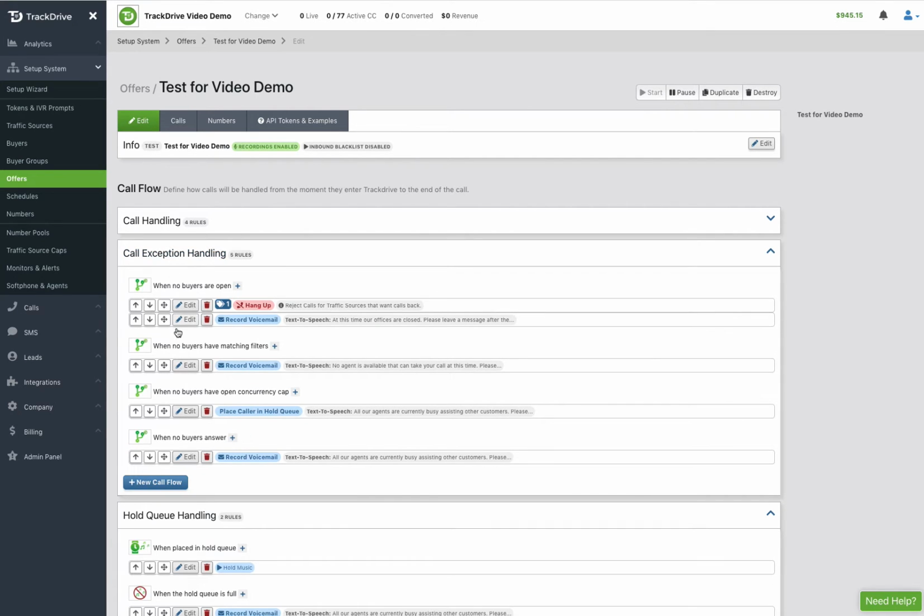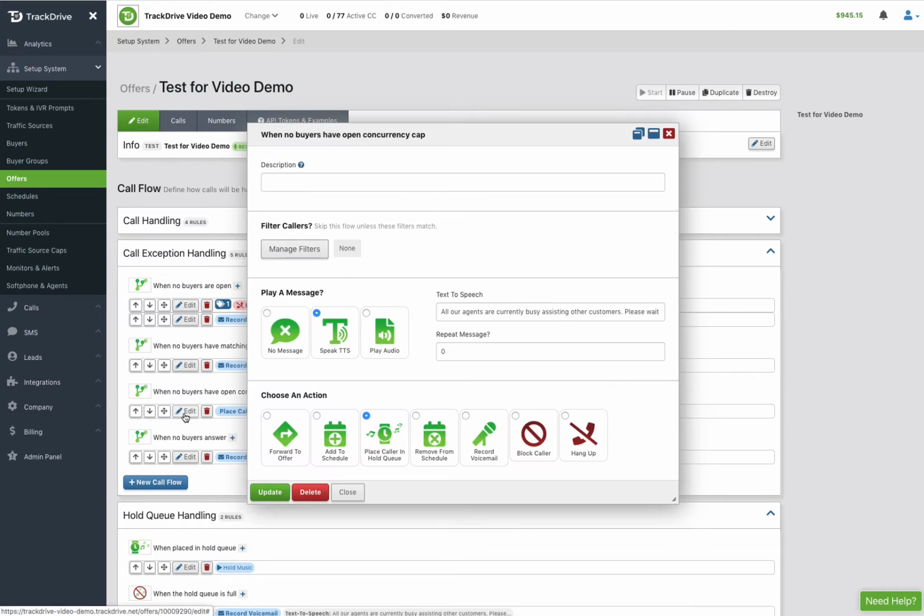So when placed in hold queue, typically, let me go ahead and pull this up. Typically, you can say something to them, then place them in the hold queue. So this is only said before it goes in the hold queue. Then the hold queue could have just elevator music like our default configuration.